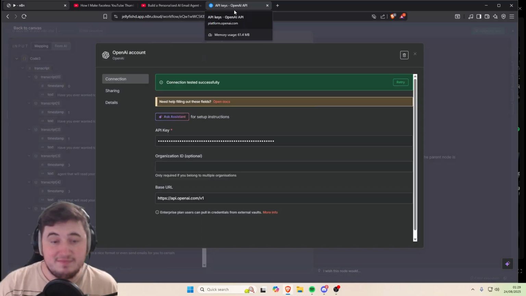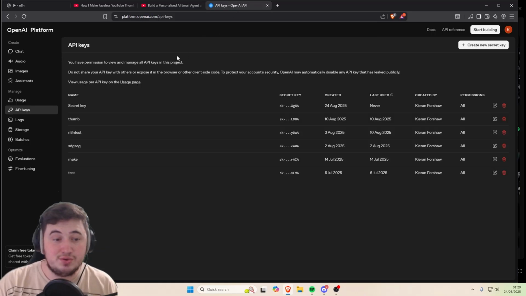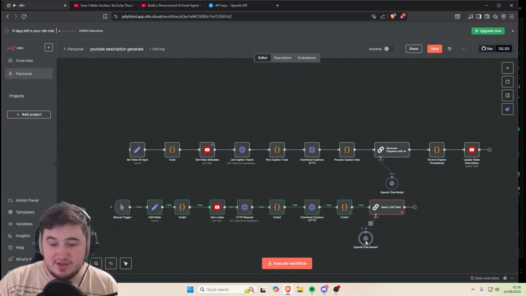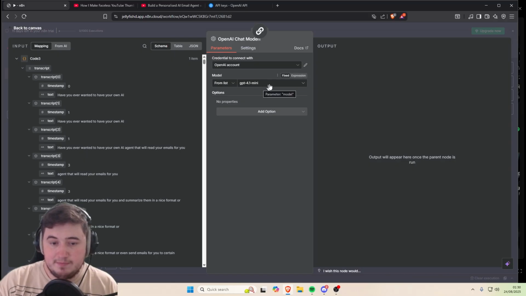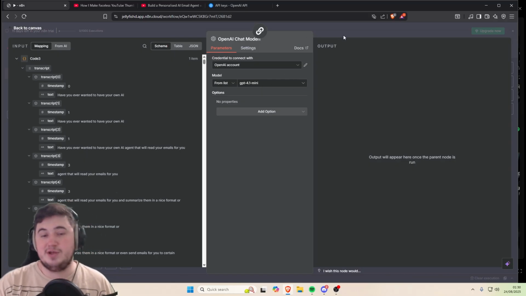If you don't know how to get your API key, just go to platform.openai.com, sign in. There'll be an API key section. Create a new secret key. Get the key, copy and paste it in, and boom. What I'm using for the model is 4.1 mini, because it's very good and it's quite cheap on credits.